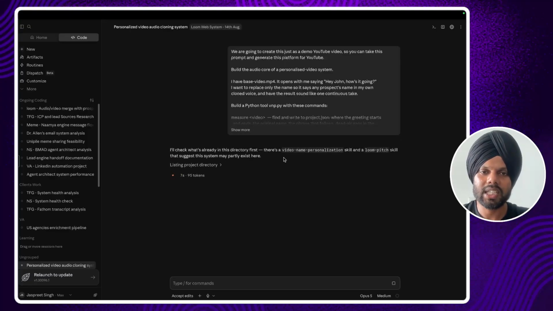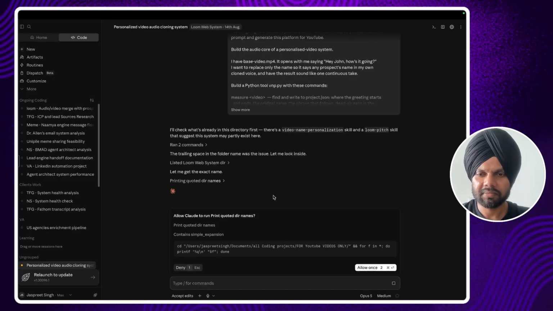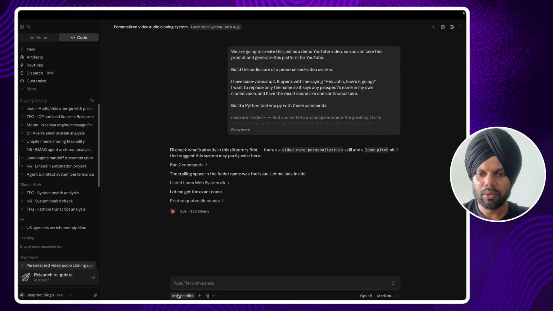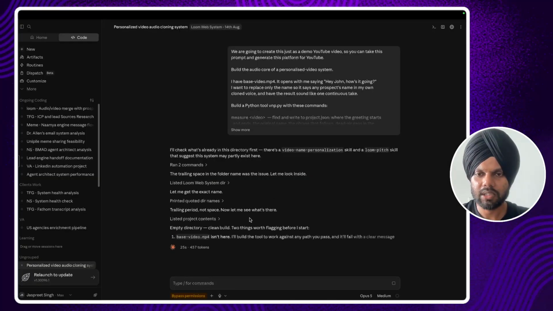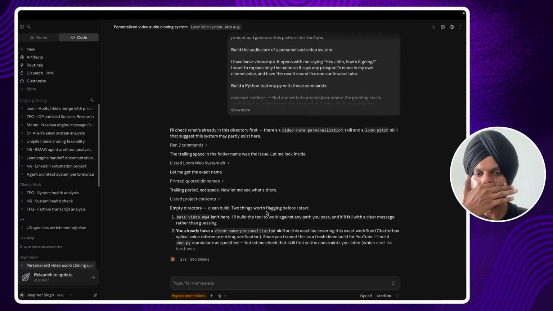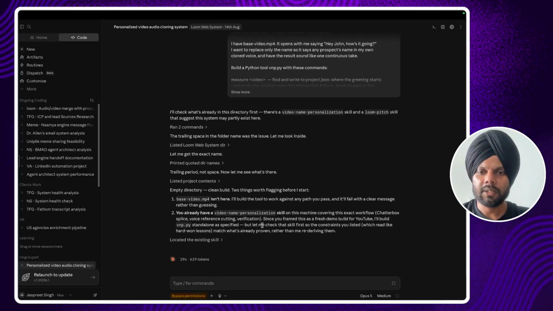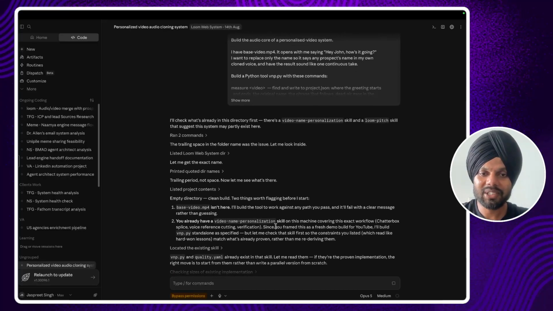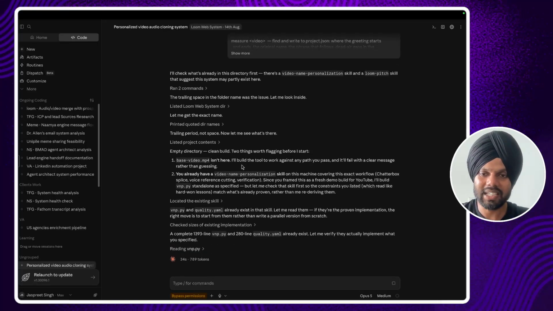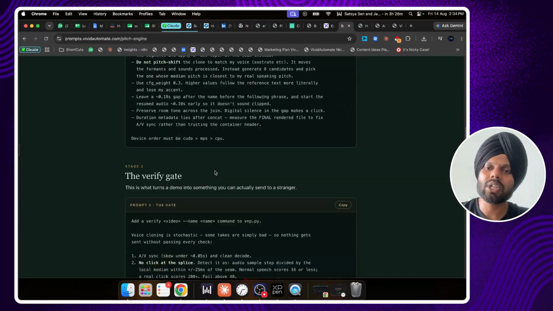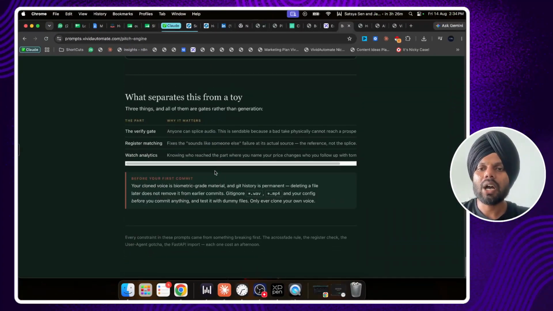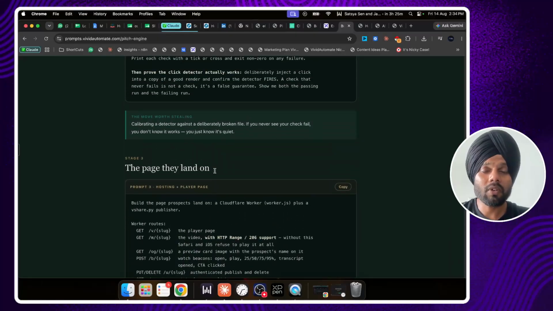Check what's already in there. Nothing is there. We have to bypass permissions. It's an empty directory, so you have to create every single thing. It is saying you already have this skill, but you do not need all that. So these are the prompts. Let me know what else you wanted to know.